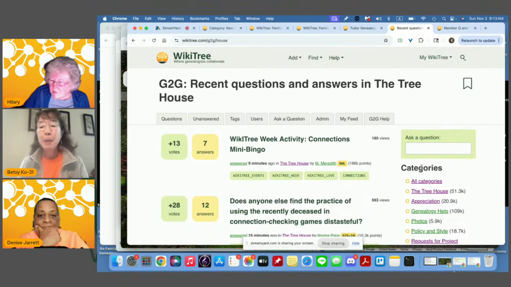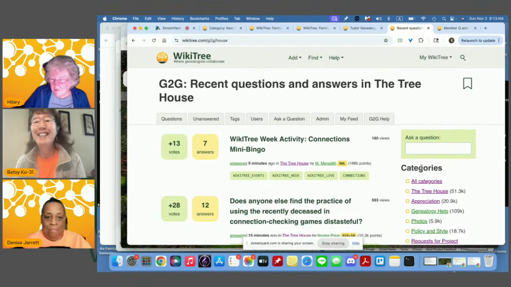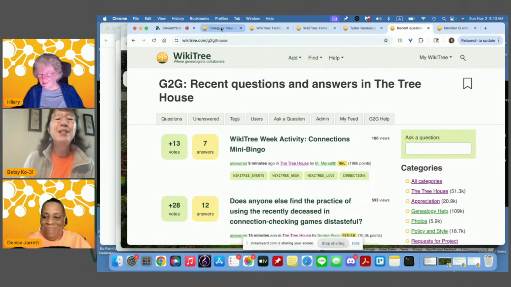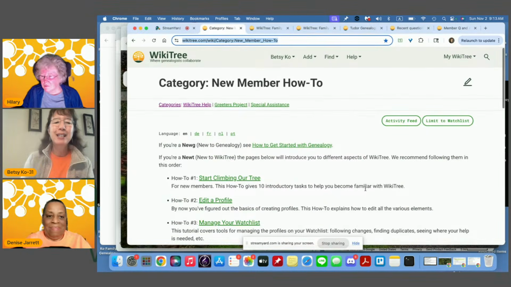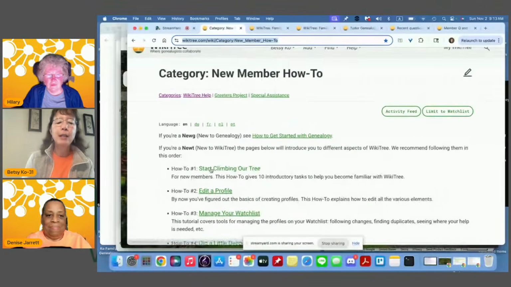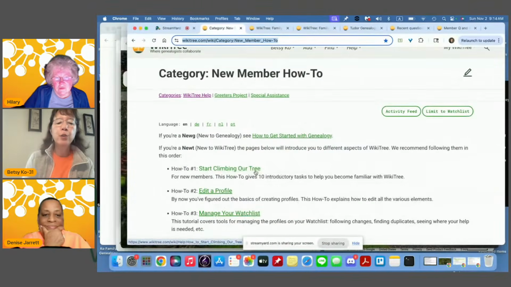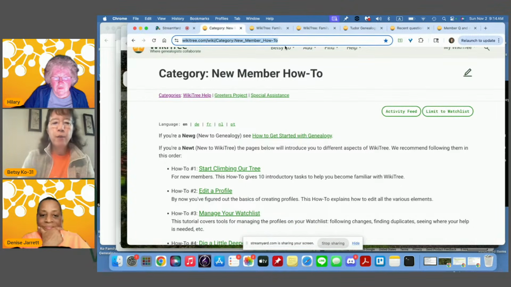And that wraps up our first 10 tasks. We said that there are 10 tasks coming from this list. What we've done today is we've covered start climbing our tree, and there's the 10. If you click on that, it will walk you through, on a page, what we just talked about. Let me put that in the chat. Do we have any questions?